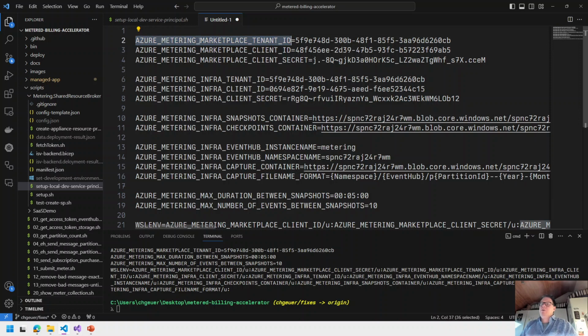The Azure metering marketplace tenant ID and the infrastructure tenant ID are basically the same value. They point to the ISV or to the publisher Azure AD tenant. Then we have two credentials, and I made the distinction here between a marketplace client and an infra client. The marketplace client, as a reminder, is the identity which is authorized to submit usage data to Azure Marketplace.